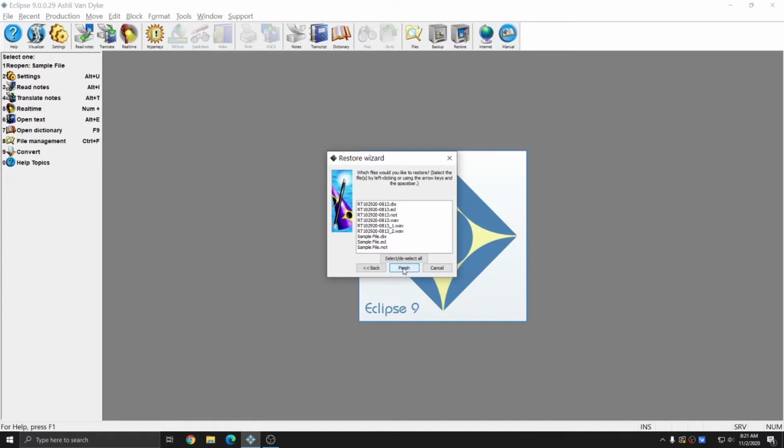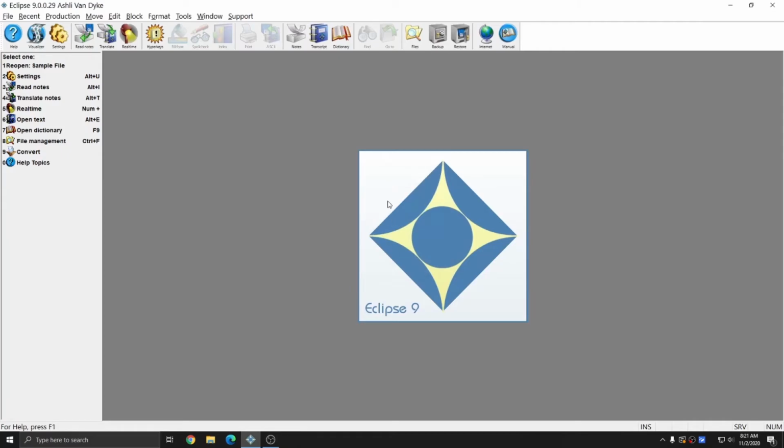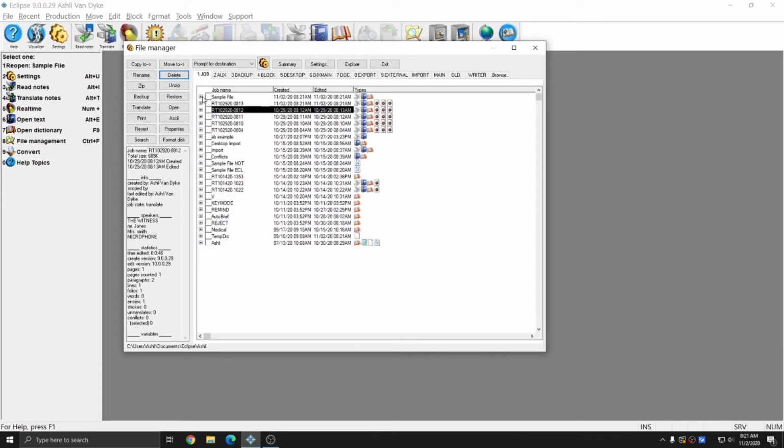And I'll hit Next, and all of those files are available for me to choose. And I can click on each of the files to highlight them, or I can hit Select or Deselect All. I'm going to choose to re-import all of the files, and I'll hit Finish. And Eclipse has already finished that operation. And if I go to my File Manager, you see that I have Sample File and my Real-Time File ending in 0813. All of the files have been restored, and I can continue working on these files.